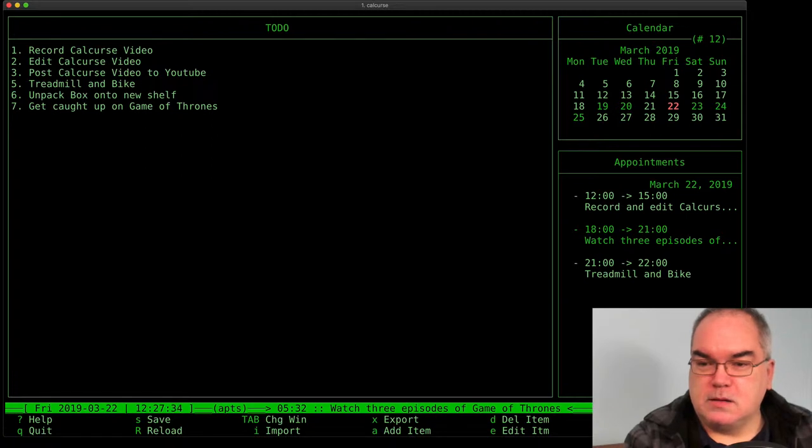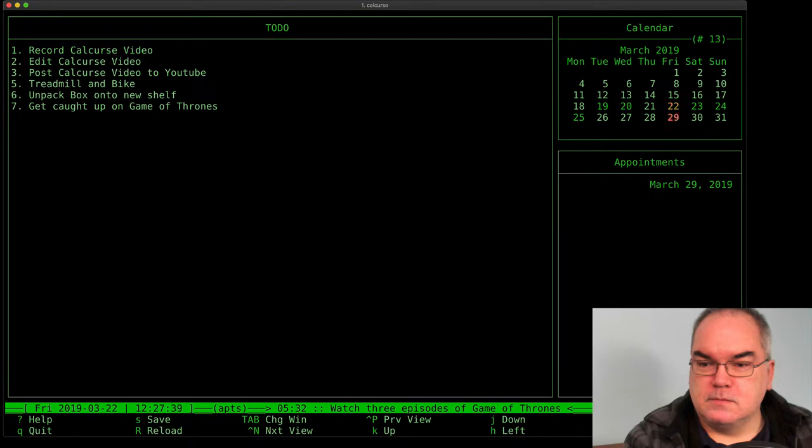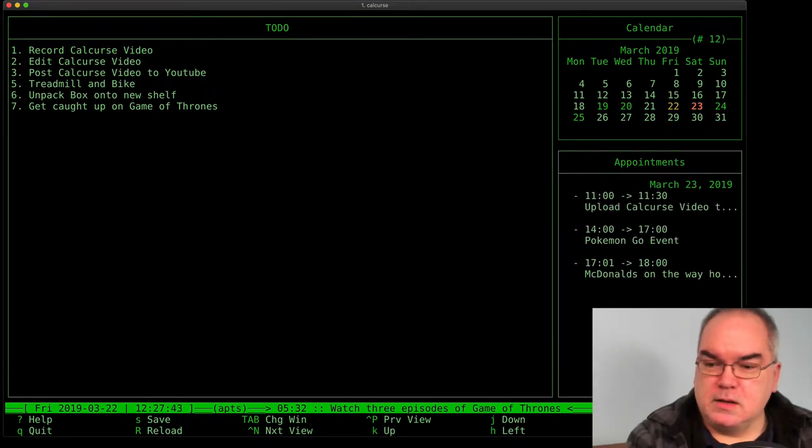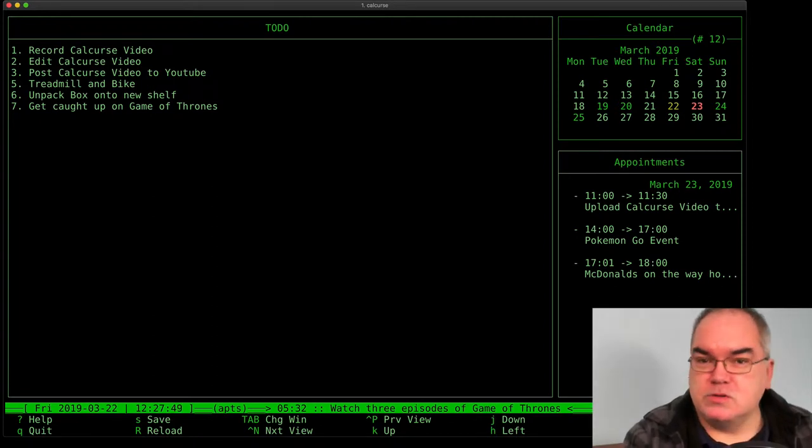Where are we at? You can shift tab to move back up. Where are we? Oh, we're on the 22 now. 23, I'm going to upload the video. Pokemon Go event, can't beat that. The Tricos are going to be popular this weekend.